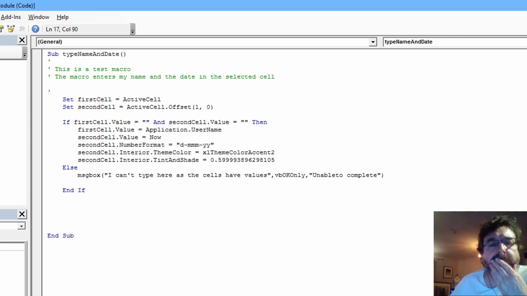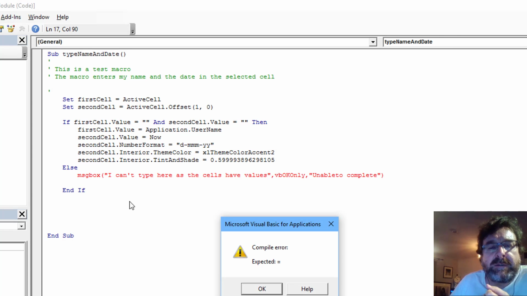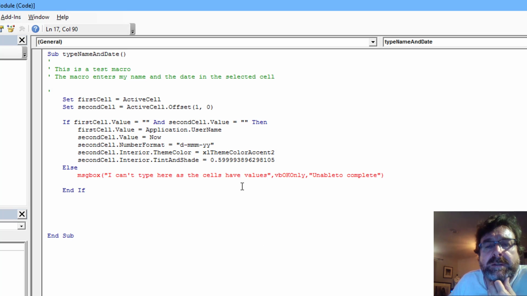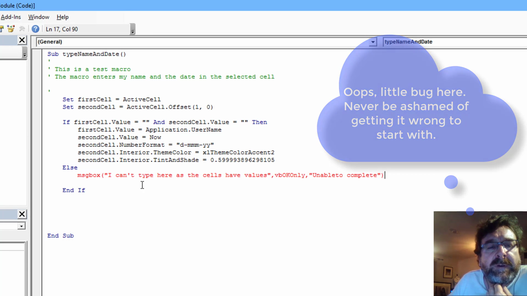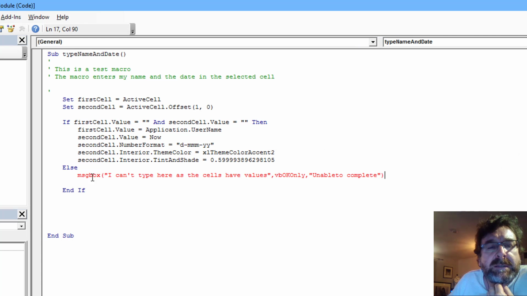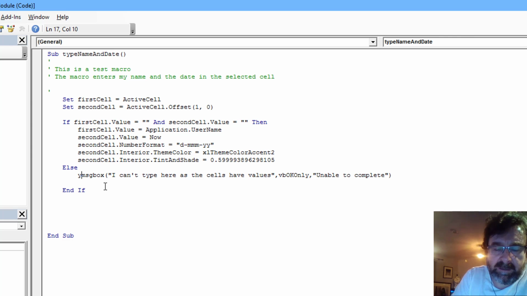Okay, so I've got some explaining to do. Let me just click out of here again to make sure that the thing compiles. It doesn't. So I'm going to do some debugging as well. So it says, okay, it's got this message box. It says I can't type here as the cells have values. That's the first variable in this function, and it says VB OK only and unable to complete. So I just want a space in there, don't I? That wasn't the problem. The problem was I just need to put in here y equals.